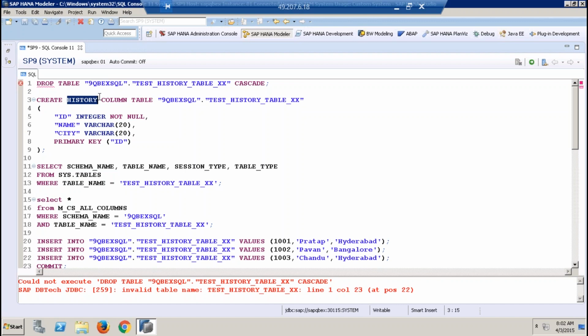Okay. Now let me just do this. Let me take out this. Let me show you actual difference between. System is getting stuck. It is disconnected, I think. It is trying to connect back.